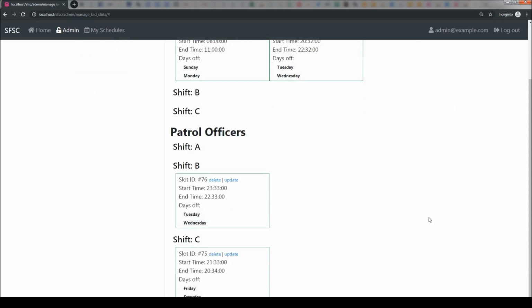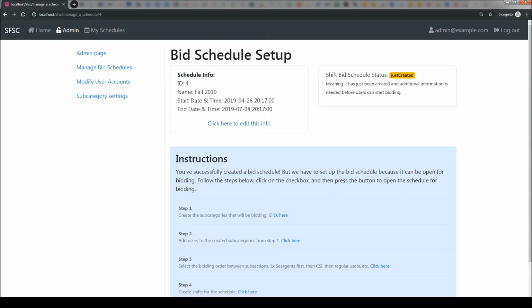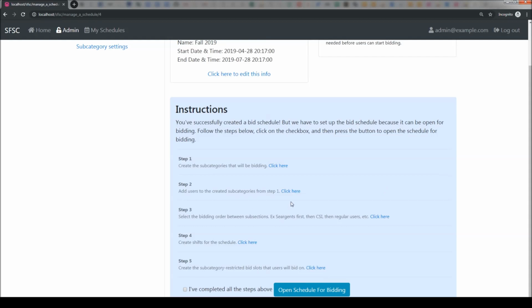And that's about it. So now if we go back to manage bid schedules page and we visit the fall 2019 schedule, we have all the information that we need having followed the instructions. And once we're done, if we want to, we can click on I've completed all the steps, and we can open the schedule for bidding. So we're going to go ahead and do that now.